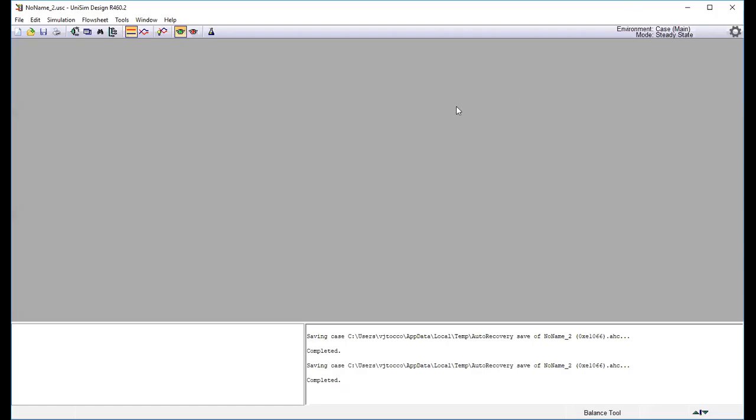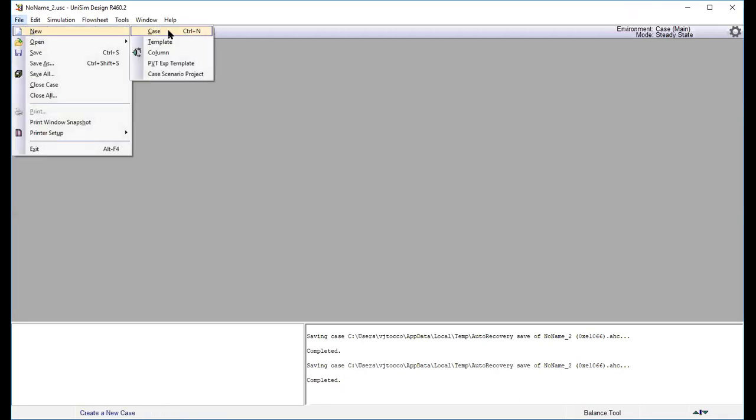In this video, I'll show you how to model an isenthalpic valve in the UniSim environment. When you first open it up, this is how it'll look. It really doesn't look too daunting or impressive from this base screen, but don't worry, it'll get pretty involved in a second here. To start a simulation, what you want to do is click File, New, and then Case.